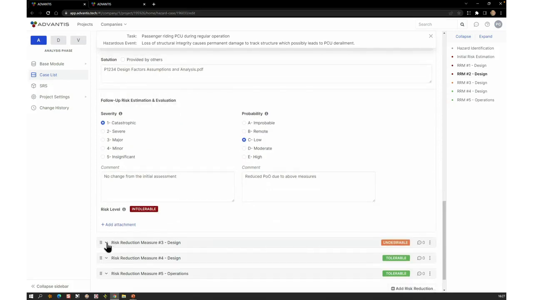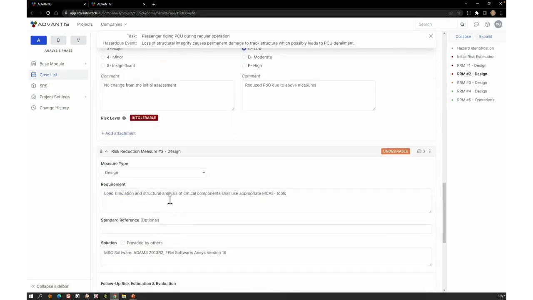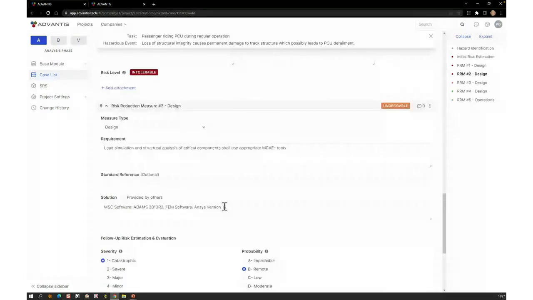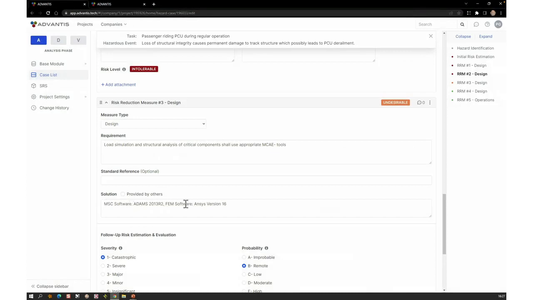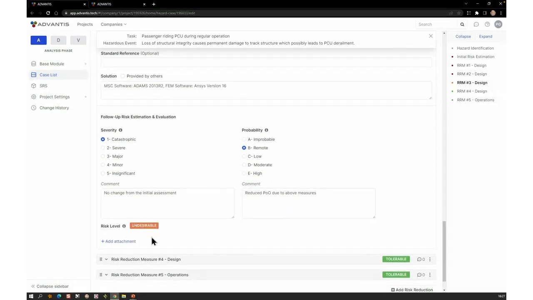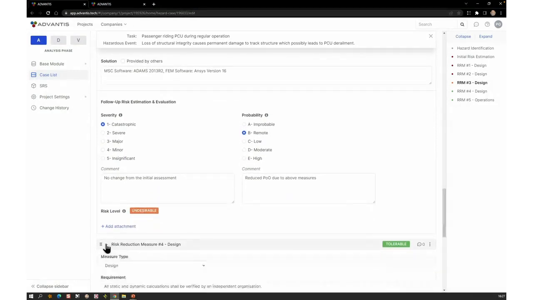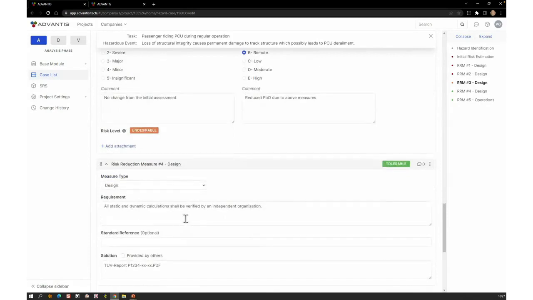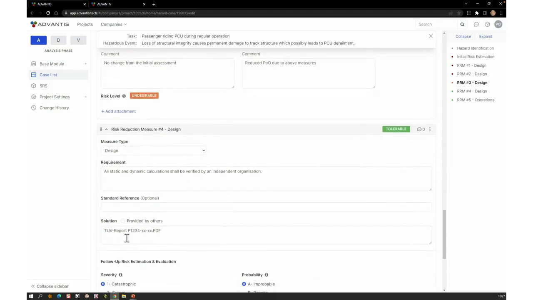So let's say next you need to use the right tools when doing this calculation. Here's then a proof of what tools you are using for this. So we're down 1, we're undesirable, we're still not green, so we're going to do more. Last but not least, we're also hiring a third party, so it shall be verified by an independent organization. In this case, we're hiring TUV, and this is the report that they're providing.